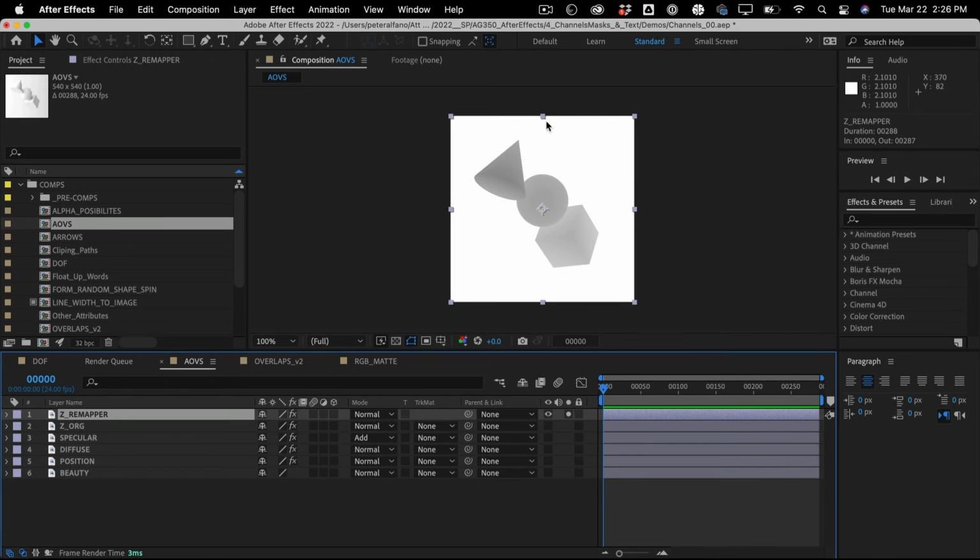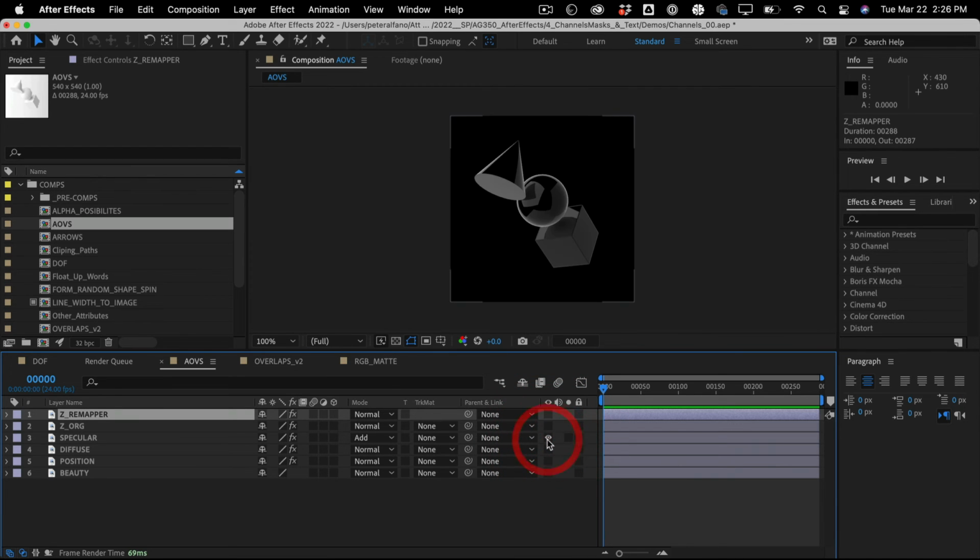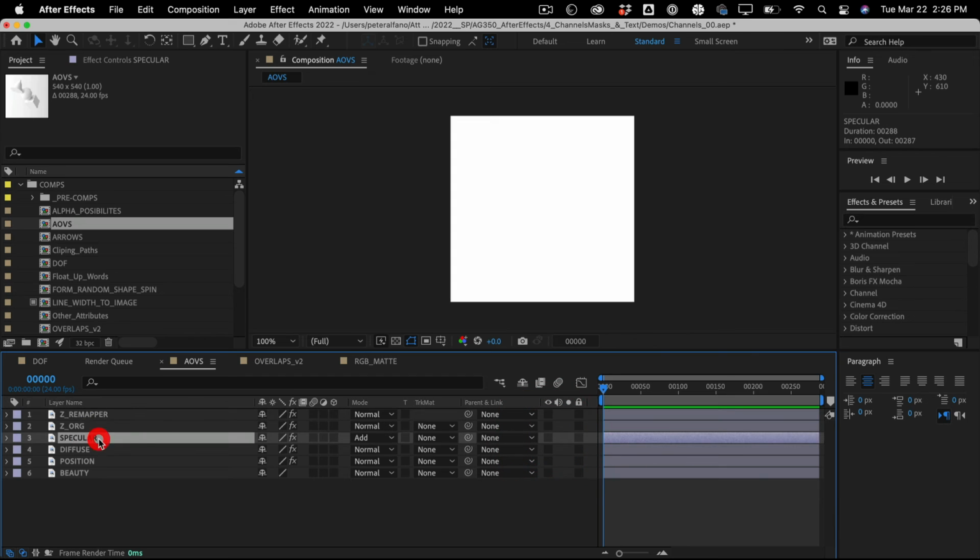You could play with the images that you can get from this approach, but you can use this to create a mist. You can use it to create depth of field. You can use it to position objects in space, and so on and so forth.